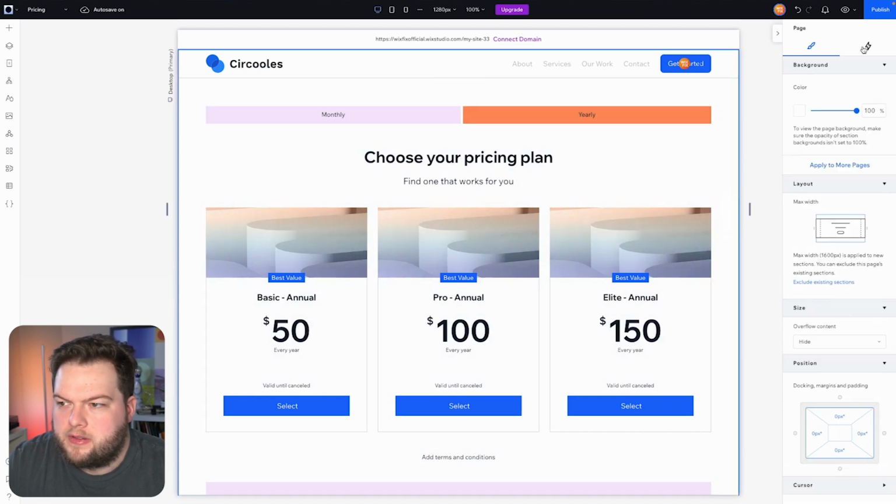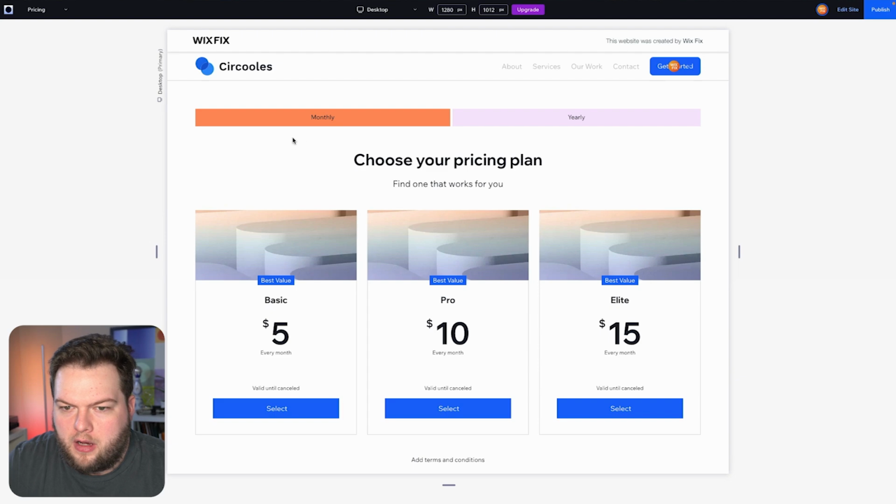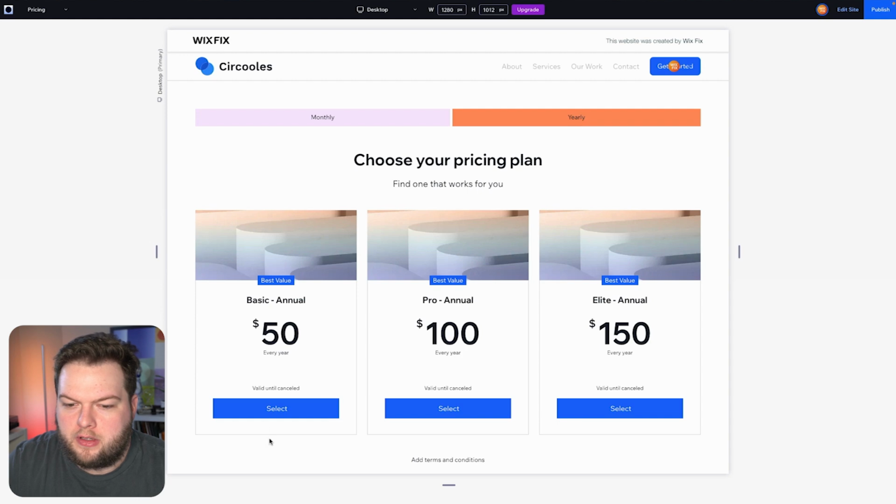Fantastic. So now if we go ahead and preview the website, then right here on monthly, we have the $5, $10, and $15 plans. And then if we switch over to yearly, we now have the $50, $100, and $150 plans. And obviously you want to go through here and make the design maybe a little bit prettier, but overall that is exactly how you simply create a toggle between annual and monthly pricing plans.